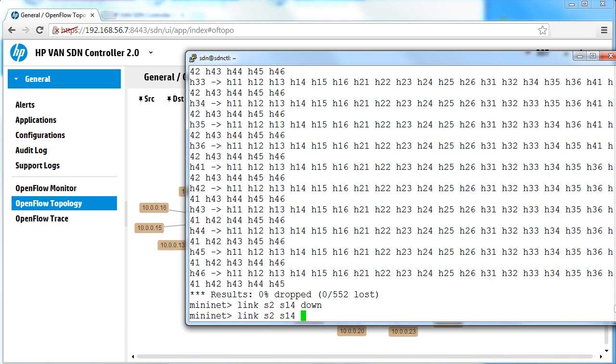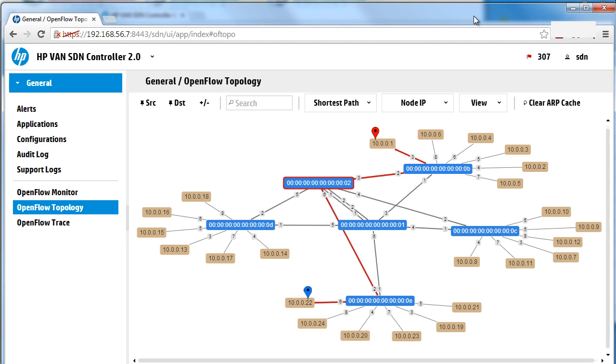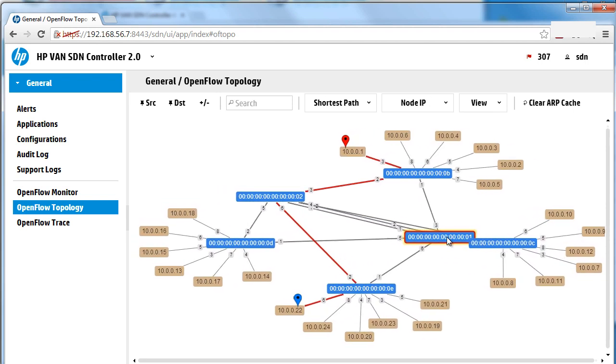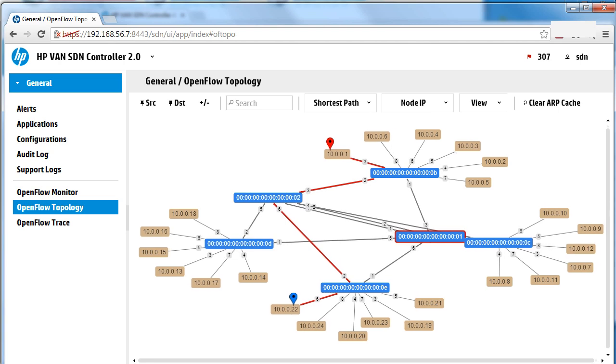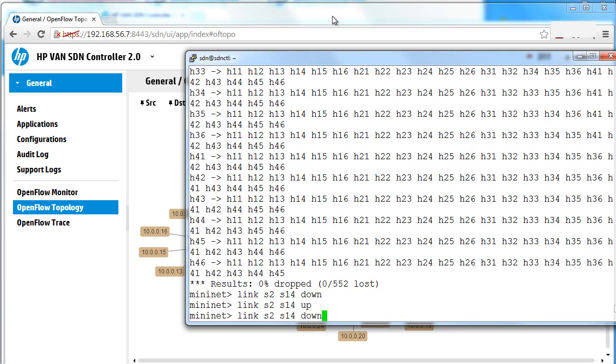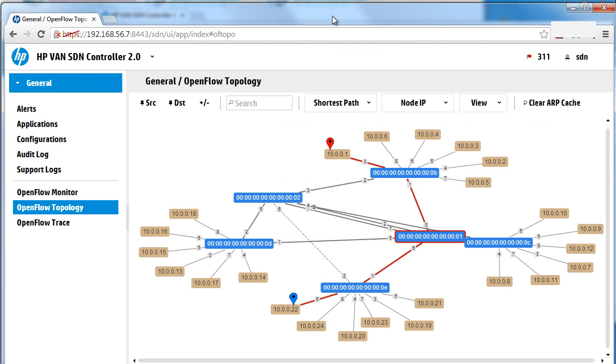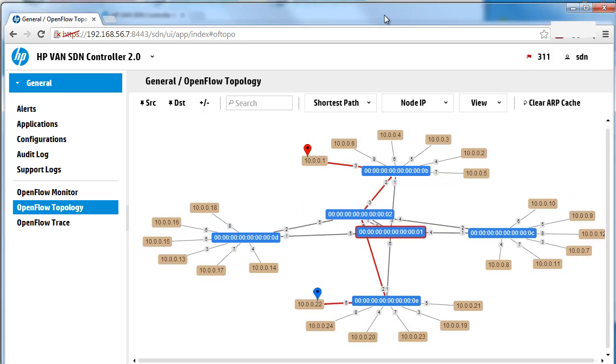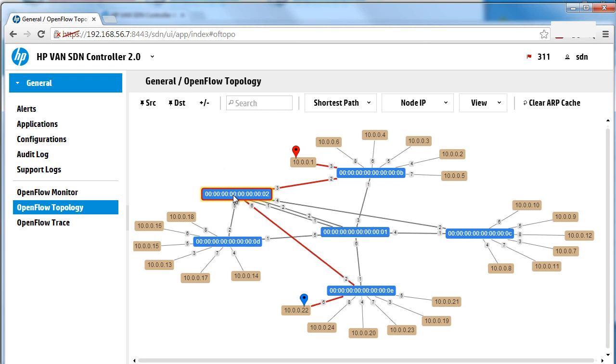If we bring up the link, notice the traffic is now rerouted via switch 2, whereas previously it was switch 1. So let's do that again. Bring the link down. Traffic hops to switch 1. Shortest path is via switch 1. Bring the link up again. Traffic now goes via switch 2.